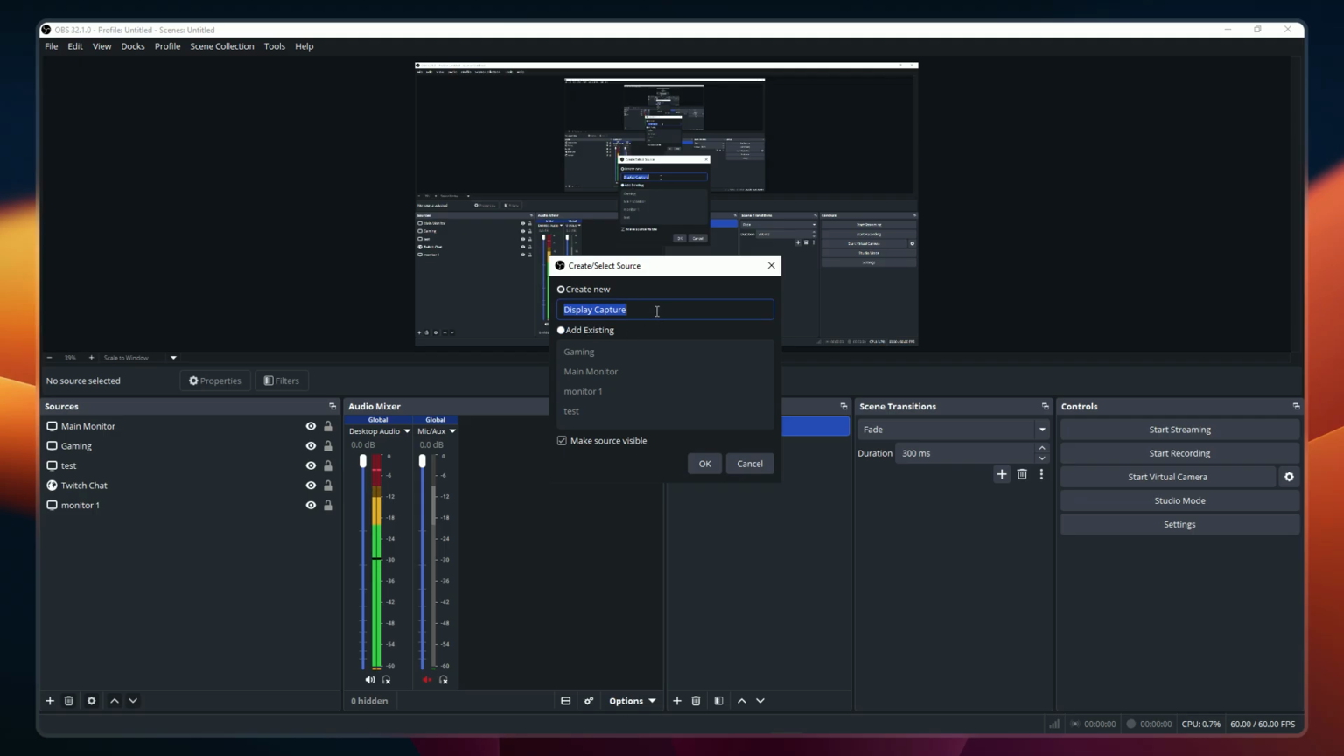After selecting Display Capture, a small window will pop up asking you to name your source. You can rename it to something specific like Roblox to keep your sources organized, especially if you plan to use multiple capture sources in the future. Once you've entered your preferred name, click OK to proceed.